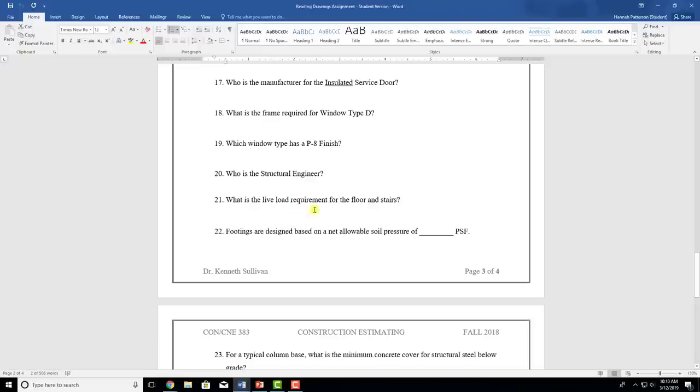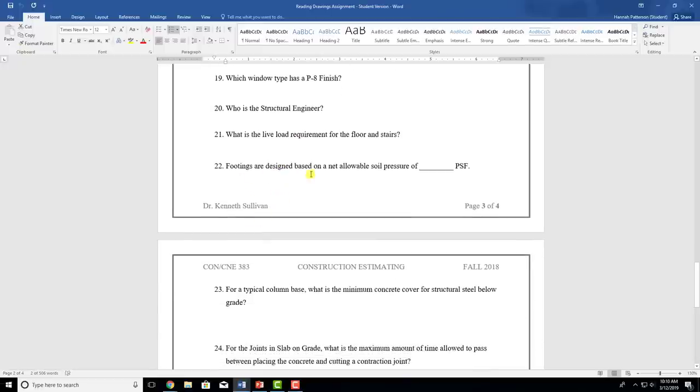Live load requirement for the floor and stairs. Footings are designated based on the net allowable soil pressure of what PSF. And for a typical column base, what's the minimum concrete cover for structural steel below grade? So all of these are going to get into the structural notes and the structural details.